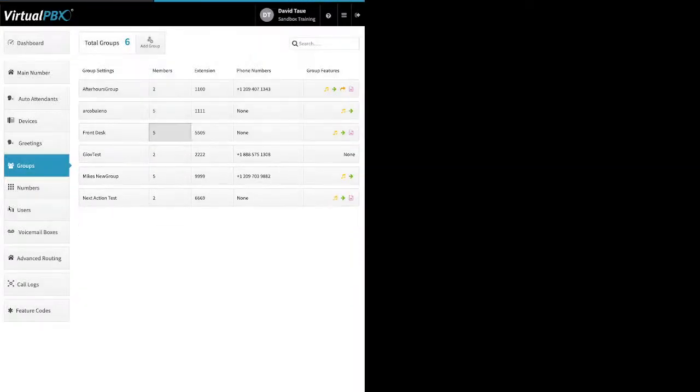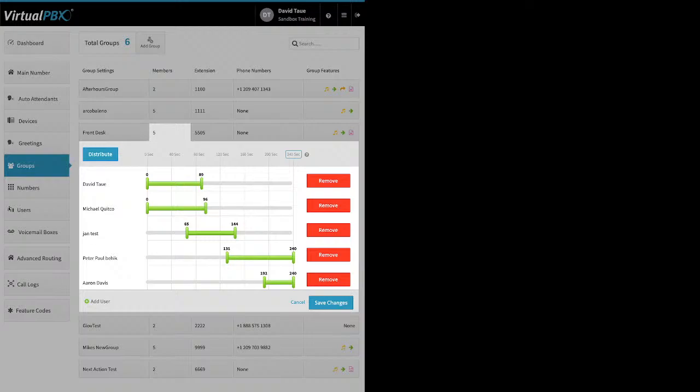Then click on the group members box. Now this shows my staff members who are in my group and the order that it's sending the calls to them. Along the top here, these are timestamps. This last one you can edit. It defaults to 120 seconds, 2 minutes. So right now, calls always go in this order.